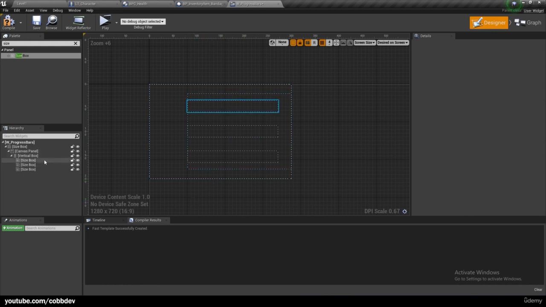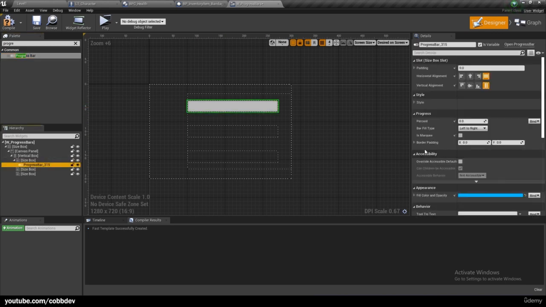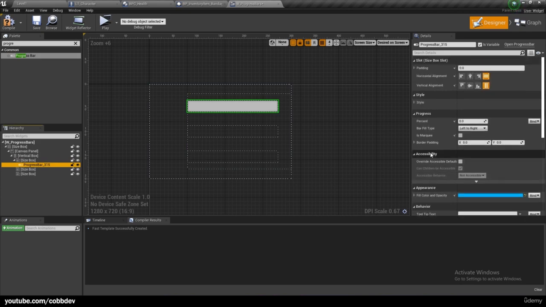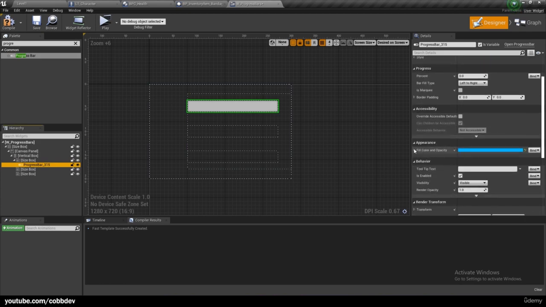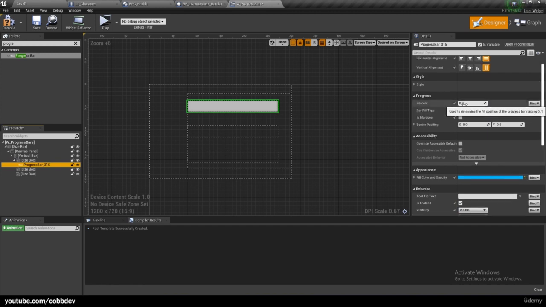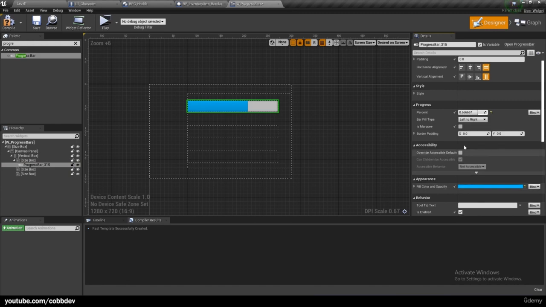So let's actually add one of the progress bars to the first one. Search progress bar, and hover it over the first size box, and it'll automatically fill the entire thing. So here in this progress bar, it does basically what you think it would do. It has this percent, which is a bar ranging from 0 to 1, not 0 to 100. And if we drag it, you can see it updates in real time.